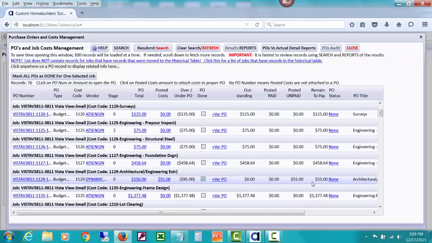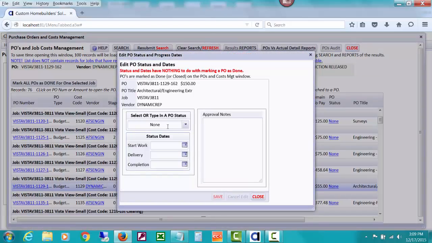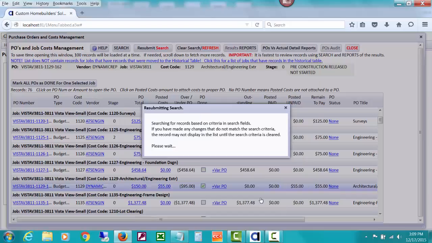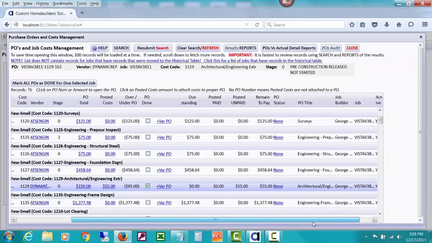And that PO status is what I talked about. If you click on it, you can set different PO statuses like delivered, completed. You can type in and make new ones just by typing them in. You can also put in start, delivery, and completion dates on that PO. That's more handy on the other one that's just a list of POs than it is here, but you can edit all of that there. Showing you your PO title.